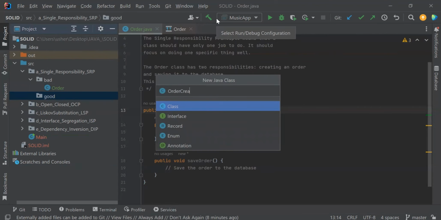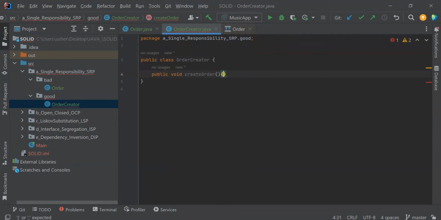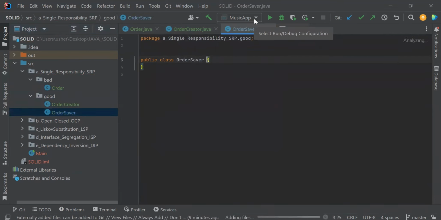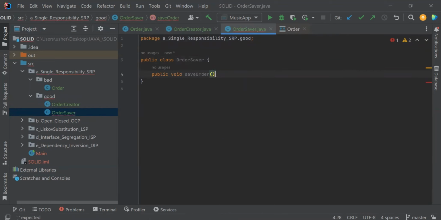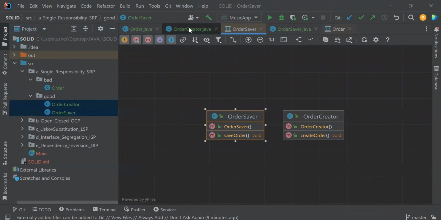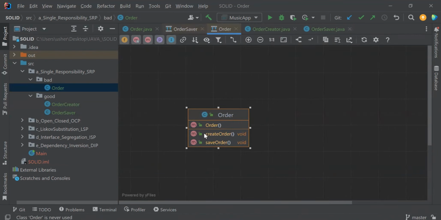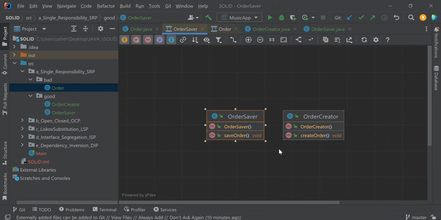So we just need to separate responsibilities into two separate classes. Create order, first class, that would be designed for creation and saving orders. So here we see a diagram of updated classes, which are designed for a specific responsibility. OrderSaver is designed for saving orders, and OrderCreator is designed for creating orders. So we divided our previous class into two new classes.